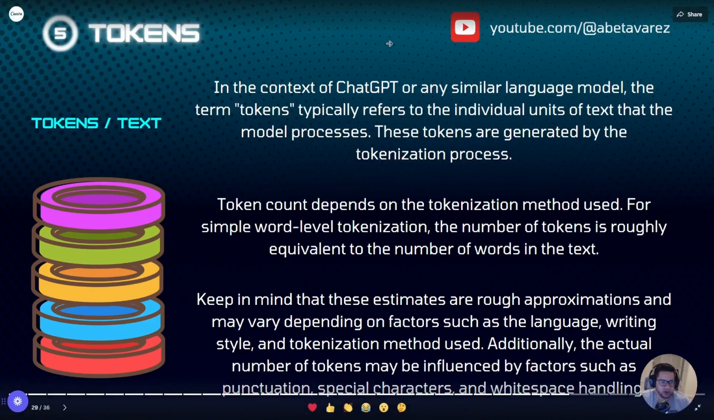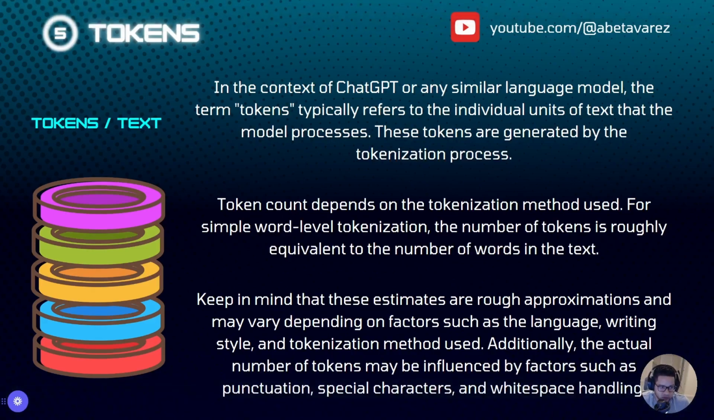In the context of ChatGPT or any similar language model, the term tokens typically refers to the individual units of text that the model processes. These tokens are generated by the tokenization process. Token counts depend on the tokenization method used. For simple word-level tokenization, the number of tokens is roughly equivalent to the number of words in the text.